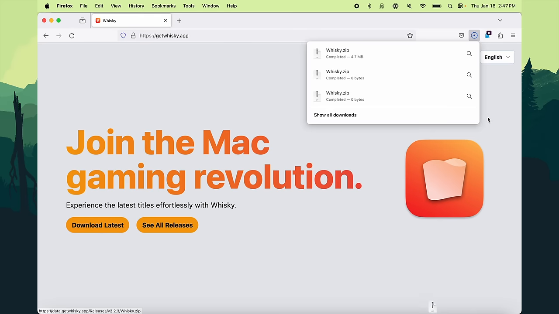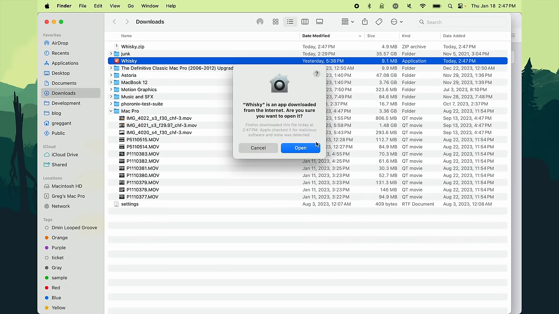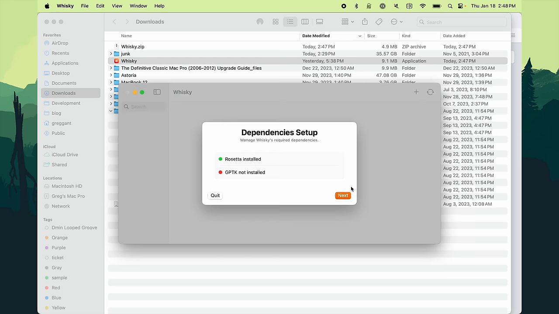The first step is to download Whisky. This app is tiny. Double-click it, click through the first time run prompts, and it should prompt you with a dialog box for the dependencies. Whisky should let you install both the requirements, which are Rosetta 2, a translation technology by Apple that allows Macs with Apple Silicon processors to run software designed for x86, and GPTK. The total will be over 400 megabytes.